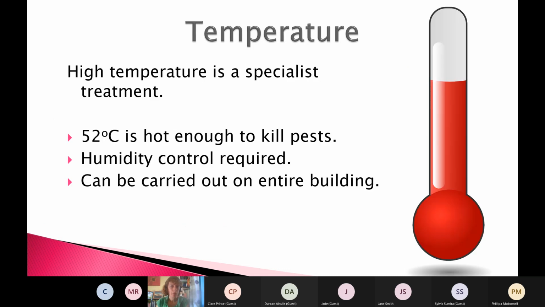It is also possible to work with high temperatures. There are some specialist treatments where they will heat not just an object, but indeed they can treat an entire building by raising the temperature to, in this case, 52 to sometimes up to 60 degrees. And pests have a certain temperature tolerance zone, and so once the temperature goes above that, then those pests will not be able to survive.